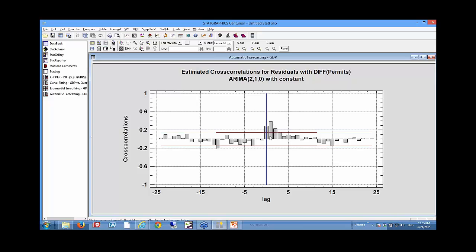The way Statgraphics calculates the cross correlations, you're interested in the positive part here if you're looking for a leading indicator. And it definitely seems that the change in permits, okay, leads GDP significantly, at least by 1/4. Now that's great. That means I can improve my forecasting model if I add permits to it.